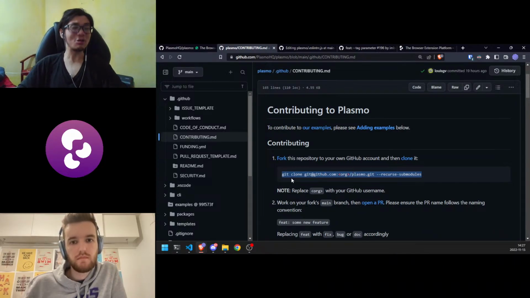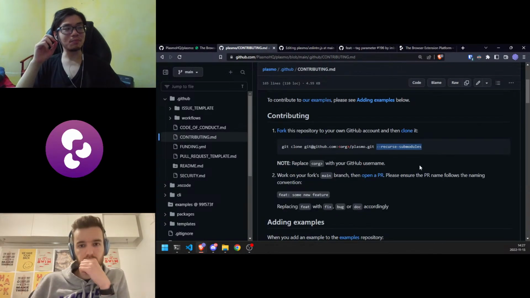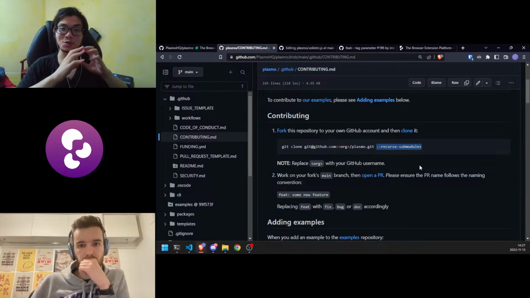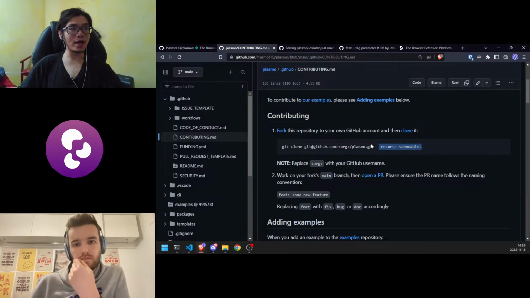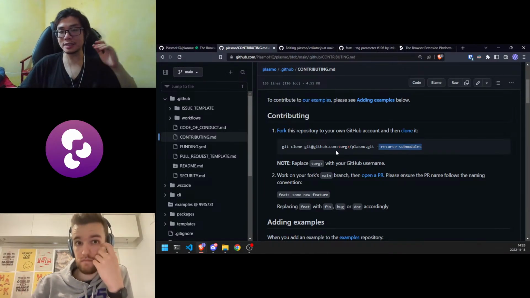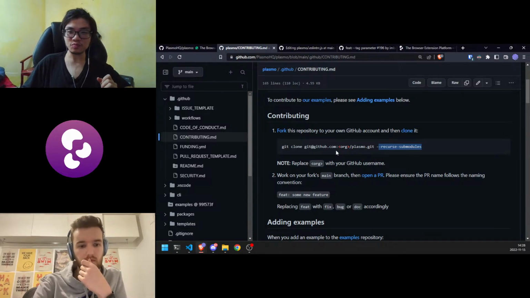Oh, okay, so when you clone the Plasmo repo, you need to be careful, because Plasmo is a mono repo, but it's also a mono repo that uses submodules. Git submodules require you to also clone the submodules for it to work. And so you need to supply the recurse submodules flag when you clone it. With the recurse submodules flag, it will clone every single submodule inside the Plasmo mono repo.